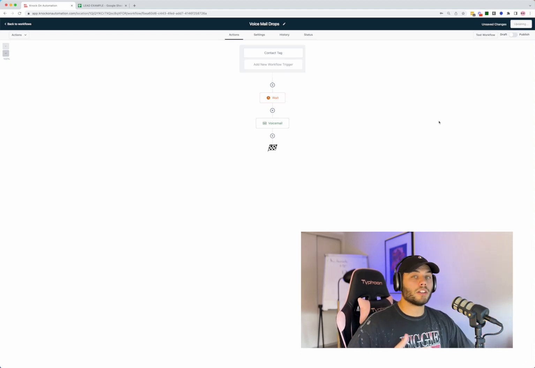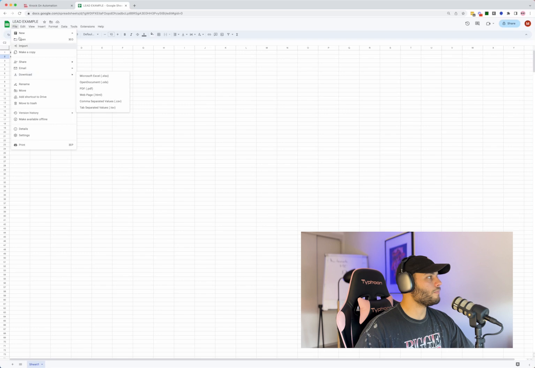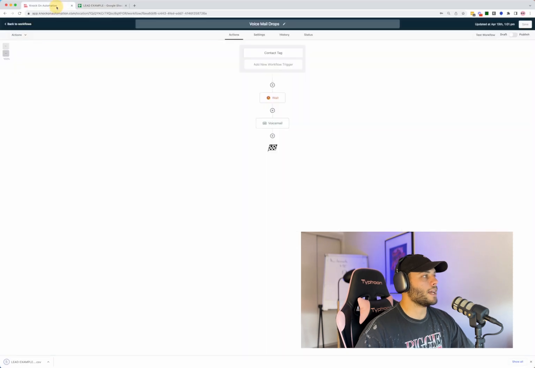In order for this to work, you're going to need a lead list that is digital. This is an example of what I've just quickly set up here of the format that it needs to be: name, email, phone number. And when you have the list ready to go, you're just going to export it to a CSV. So we're going to click file and then download as a CSV. And once we have that, we've saved our voicemail drops automation.